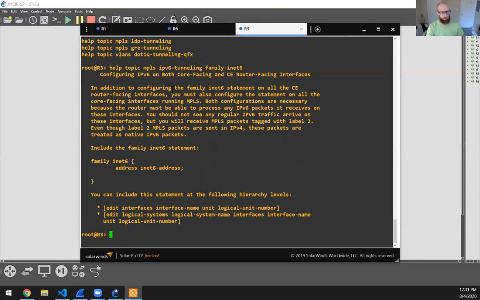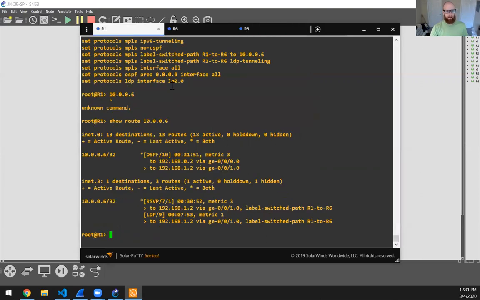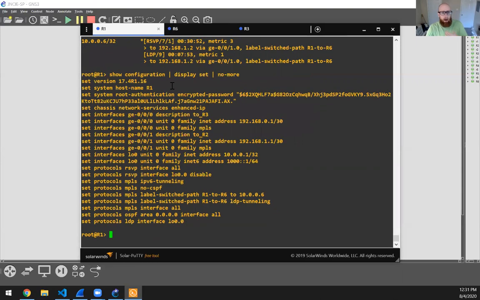Okay, so this makes sense. I remember this from a previous thing. I think what I may be missing is, I do have an address here, but my MPLS interfaces don't have family INET 6. Now, they don't need an address necessarily, but they need to have the capability of transporting INET 6 traffic. And right now they don't, because the only families they have the capability of transporting is MPLS and INET. So I'm going to need to add that configuration on it.